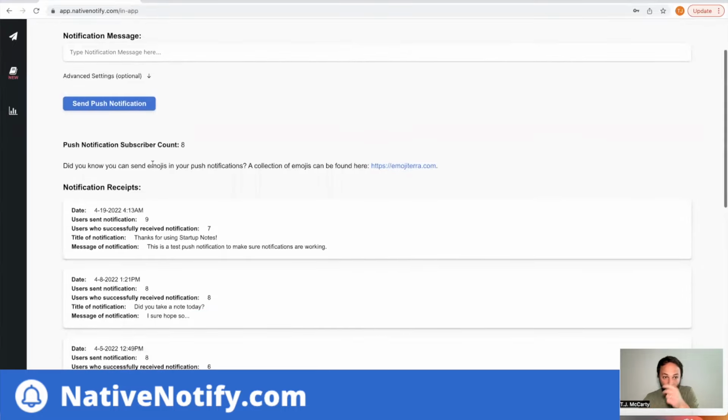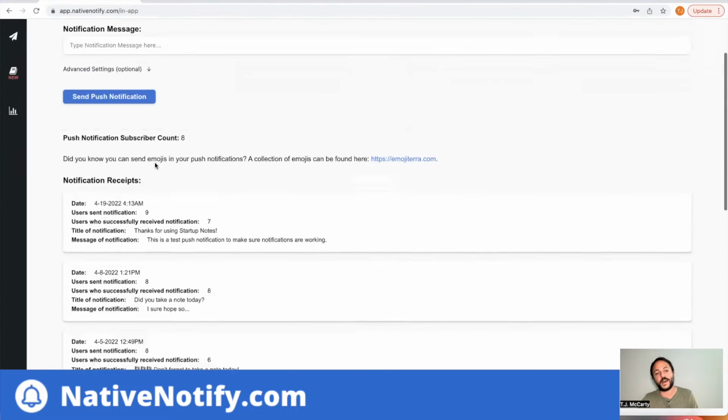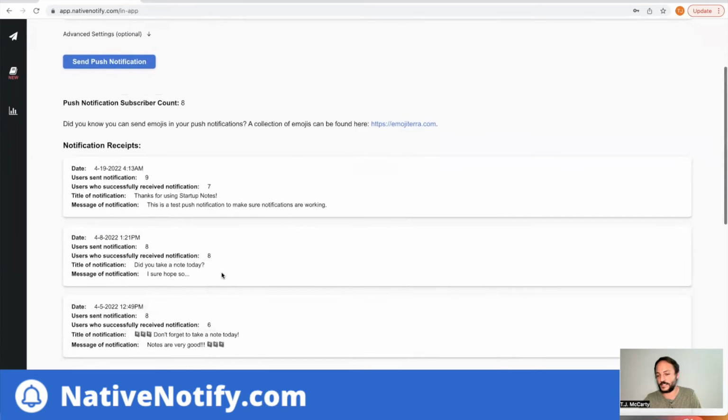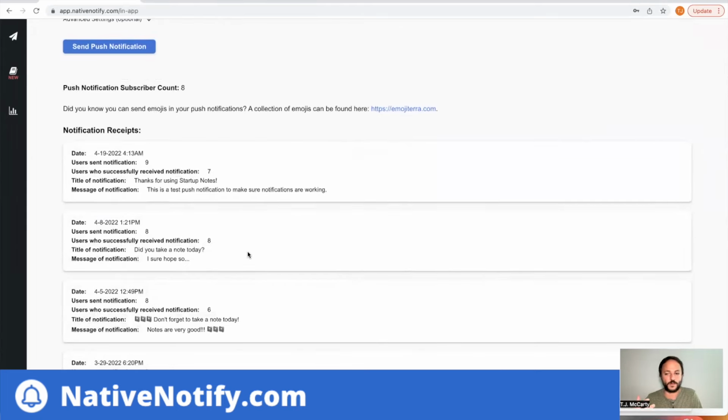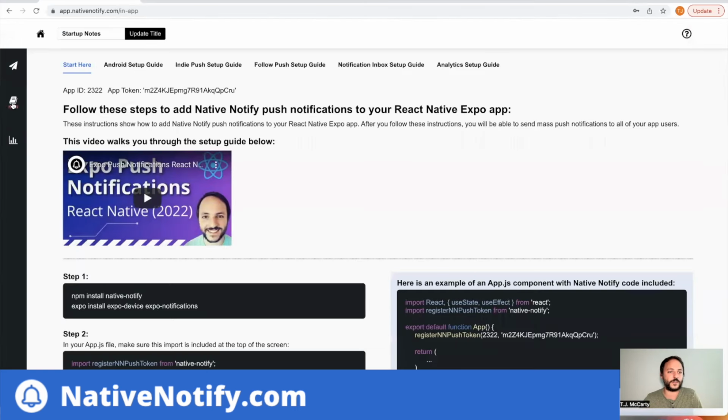And as you can see, I've already sent some notifications. So my goal is to have all these notifications, a history of these notifications, show up in my app in like an inbox. And to do that, if you come here to the documentation, there's this new thing you'll notice here. It's called Notification Inbox Setup Guide.